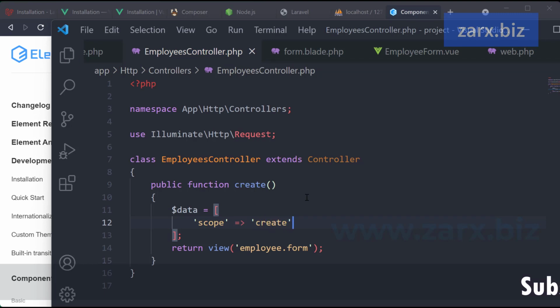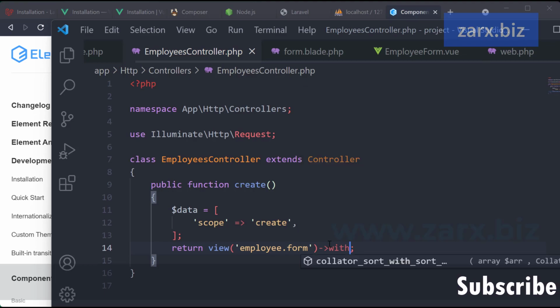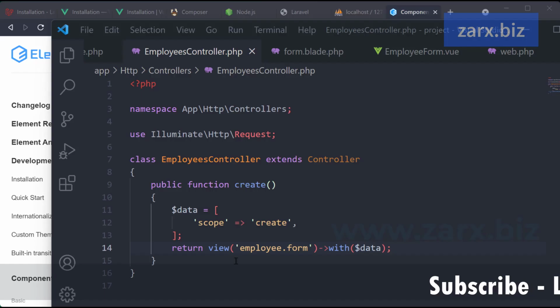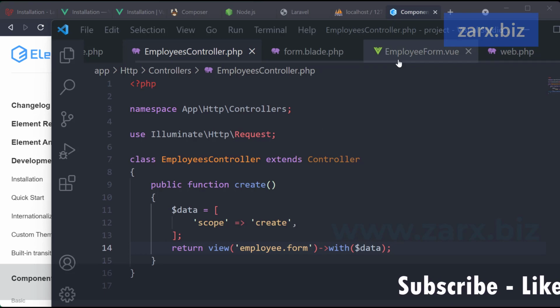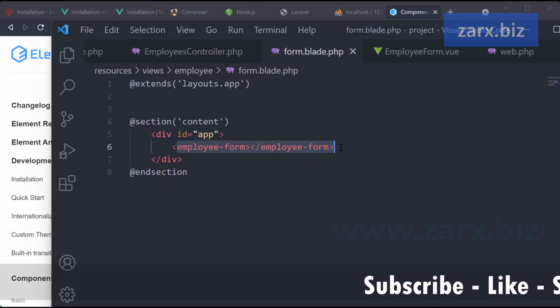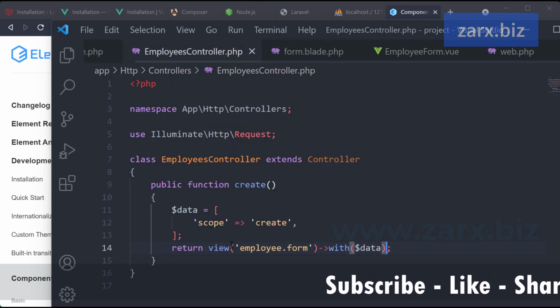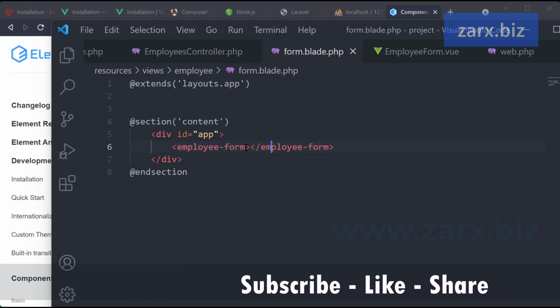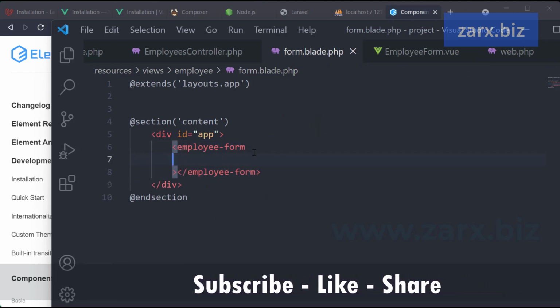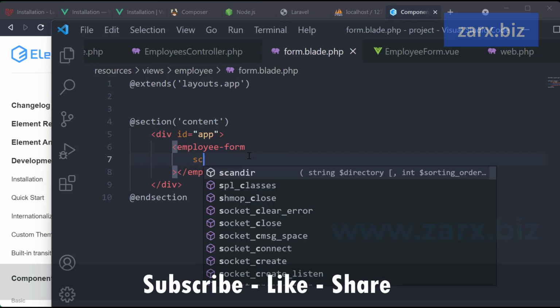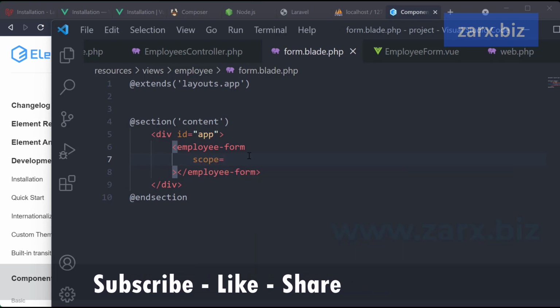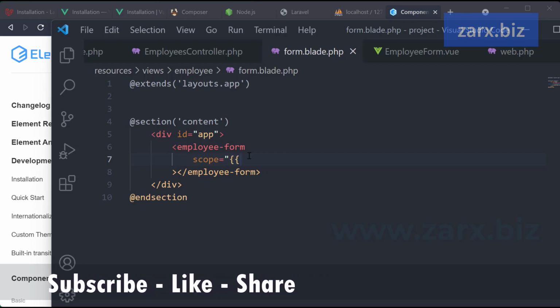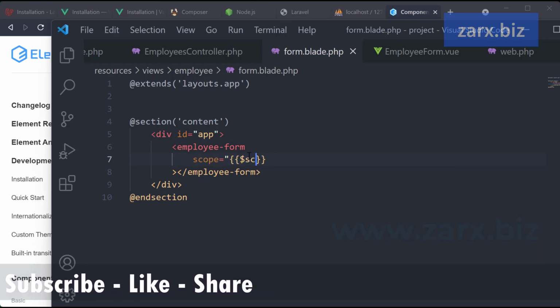So we are telling that this form we are going to use for create functionality. Now for passing the data, we can simply say with $data. Now as we are passing this data here, and if I go to form.blade, here we are calling our component, so we have access to the scope. So we can pass that scope to our employee form component. So here simply I put space, and here I'm gonna say scope equals, and we need to pass it like this. So it's gonna be $scope.